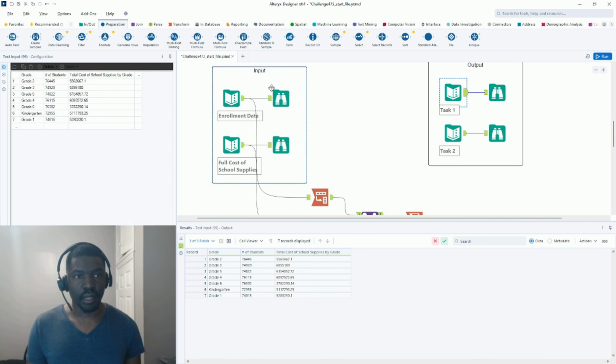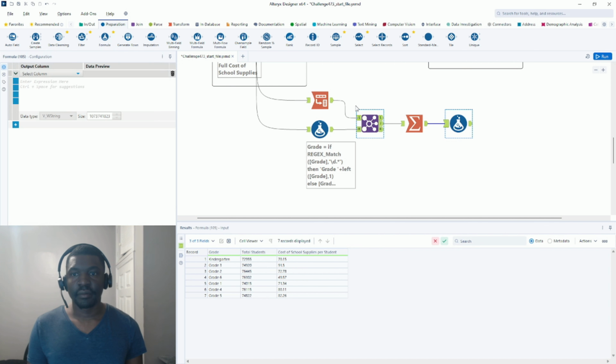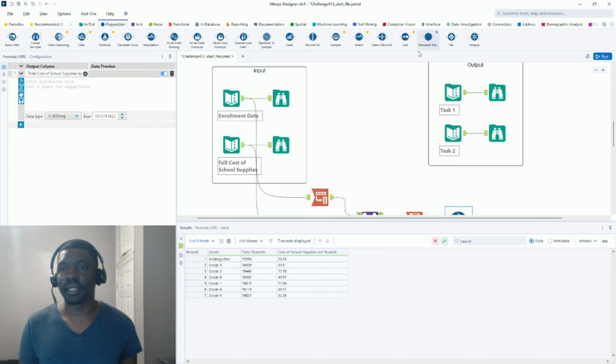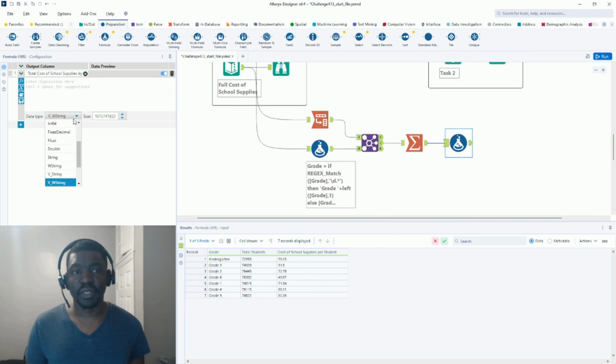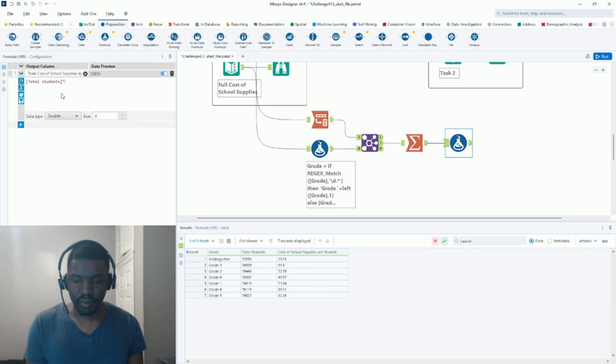So what's the name of this column we're creating? Total cost of school supplies by grade. Let me just copy that over. And let's drag in a formula tool. So we're creating our new column, and I'll just paste in that same name that we were using before from this example. And it's pretty simple. We're just going to multiply. So this can be a double. And we're going to say total students times cost of school supplies per student. Great. Give that a run.